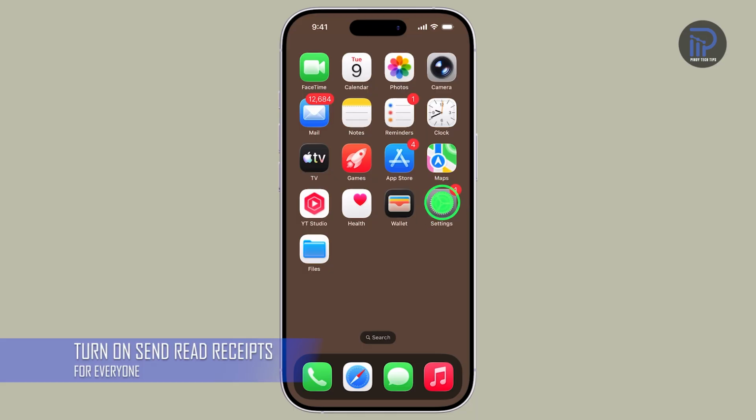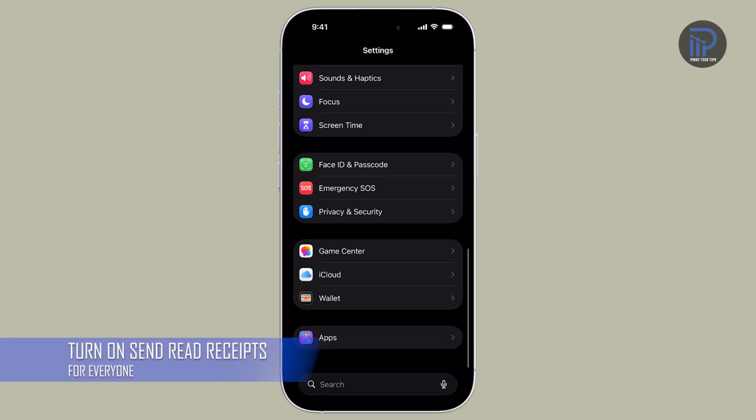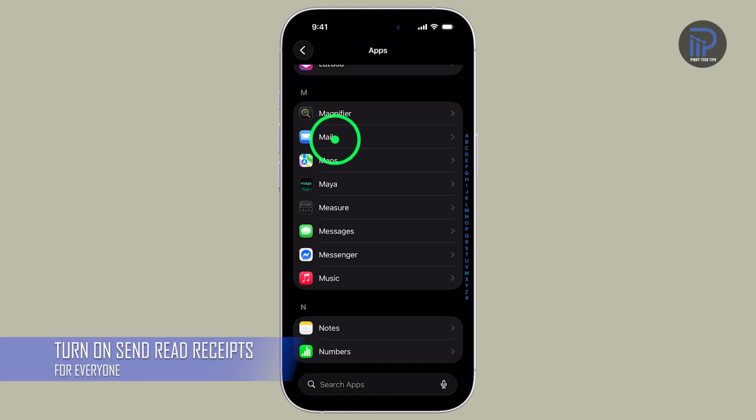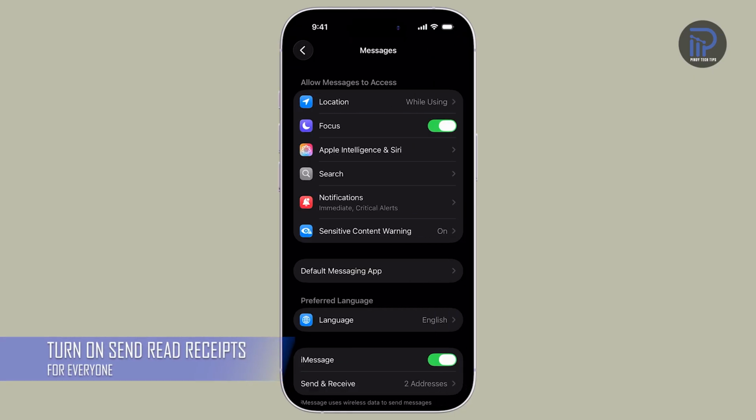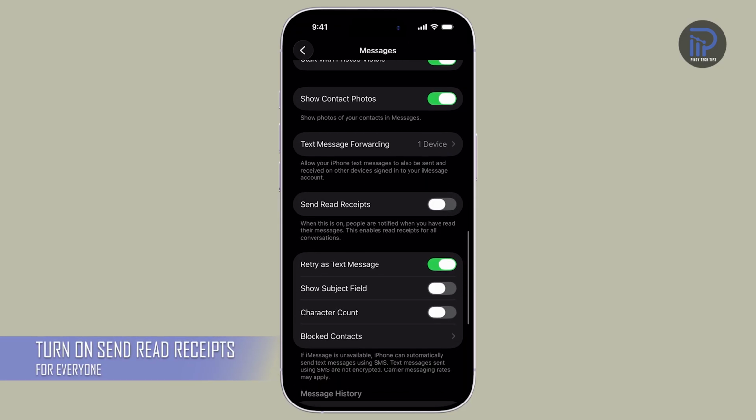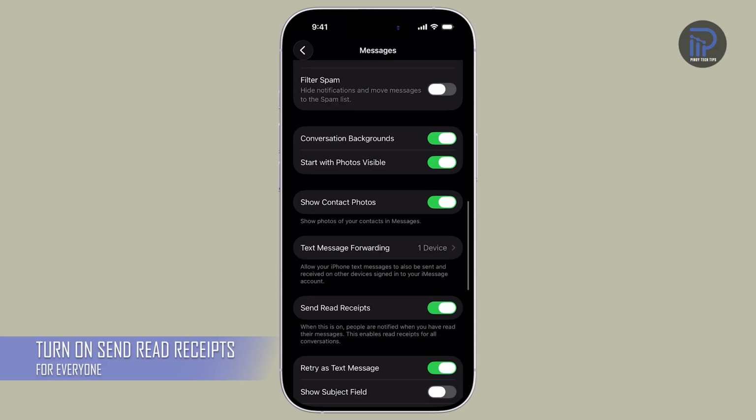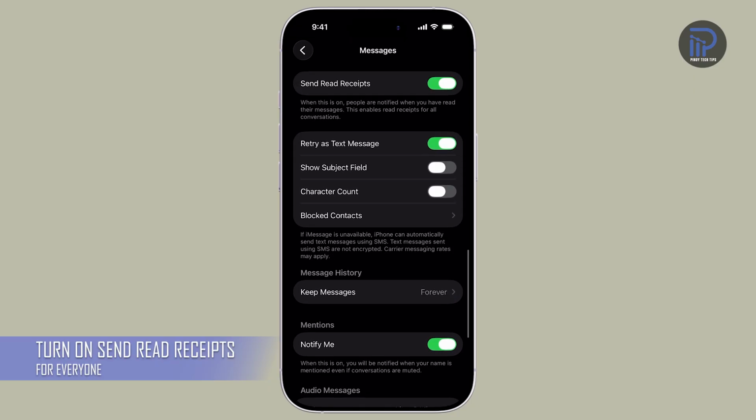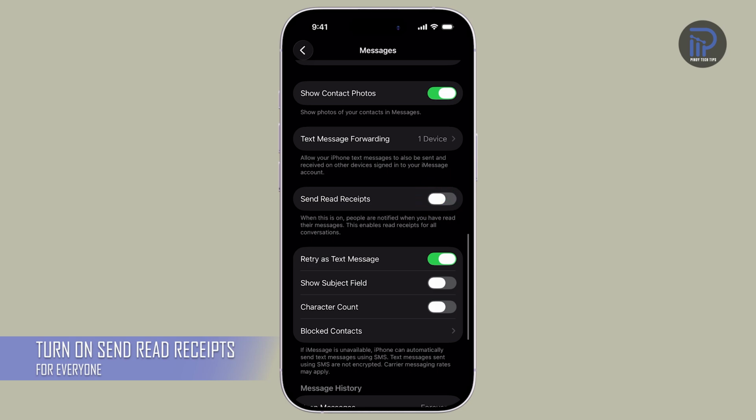Open Settings. Scroll down and tap Apps. Find and tap Messages from the list of apps. In the Messages app Settings menu, turn on the switch next to Send Read Receipts. Once enabled, anyone you message using iMessage will be able to see when you've read their messages. To stop using this feature, just turn off Send Read Receipts in the Messages app Settings menu.